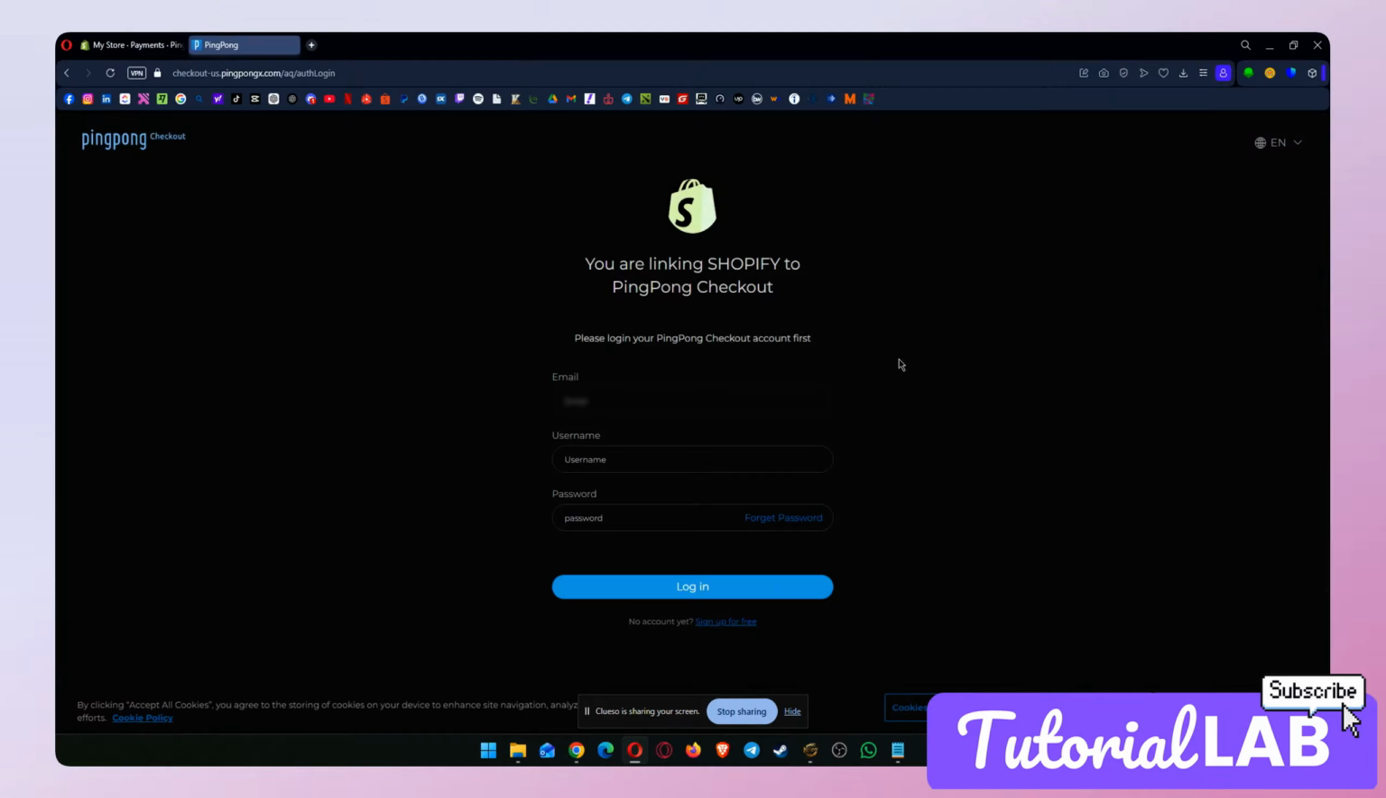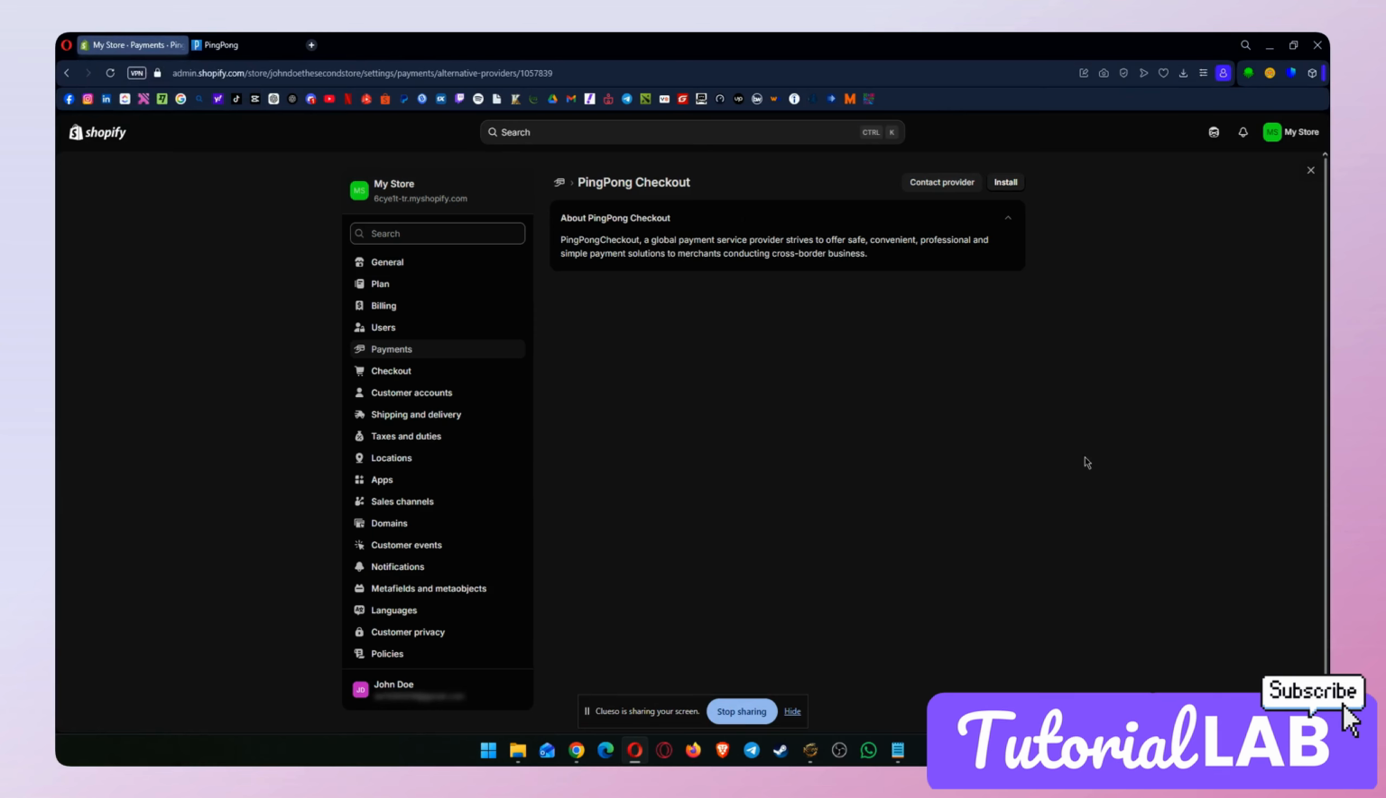Now, we will log in with an email, username, and password. We can also create an account here if needed. Once that's done, the Klarna app is ready to use in your Shopify store.